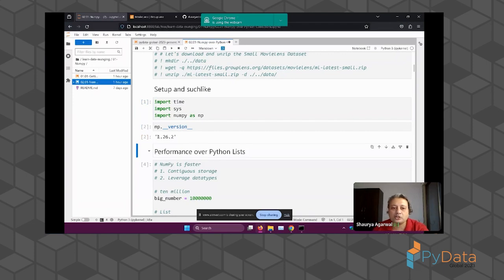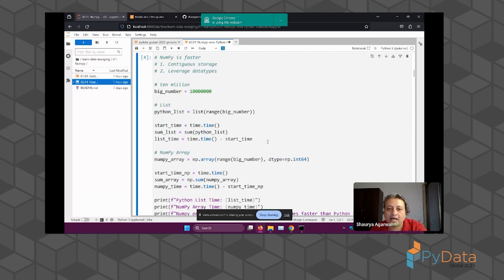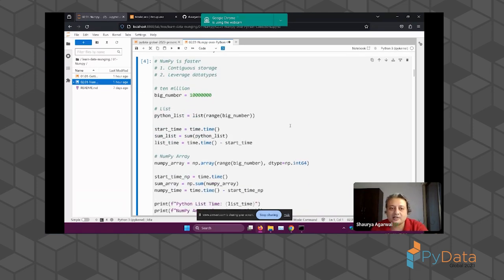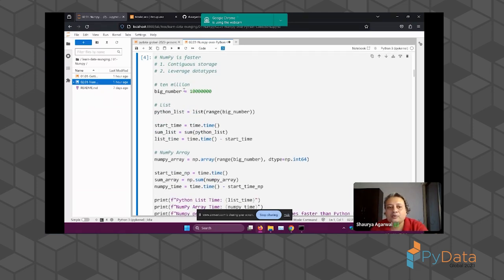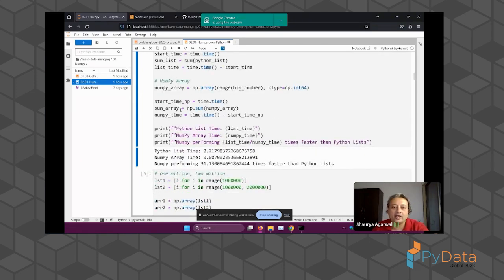I'm using version 1.26.2. Let's look at how NumPy is faster than Python lists. You know, how fast is NumPy? I don't know. So what I did was I just took a really big number, 10 million. And then I created a Python list. So the list has 0 to 10 million minus 1 in one list, right? So that's a list of 10 million numbers. And I'm just going to say, how long does it take for me to sum that list? And then in a NumPy array, how much does it take for NumPy to sum it?